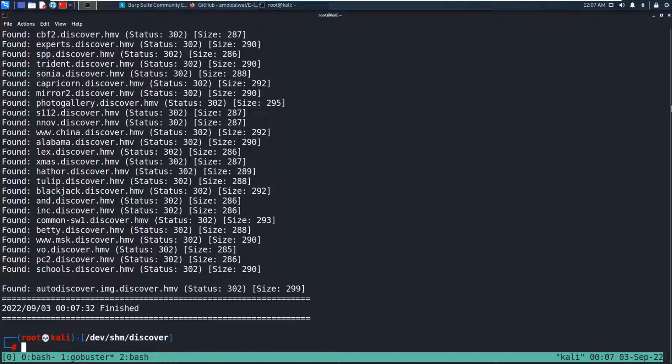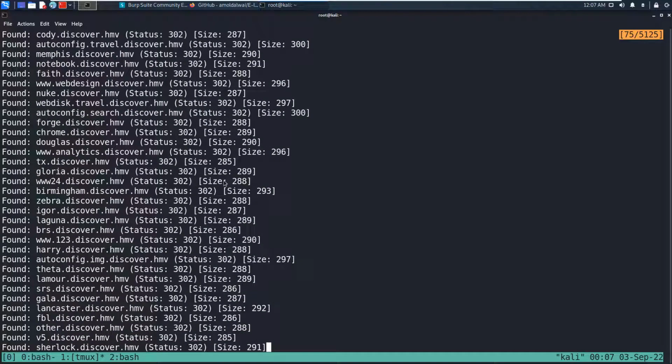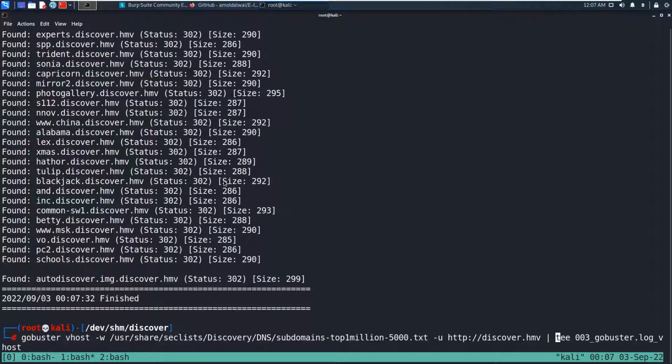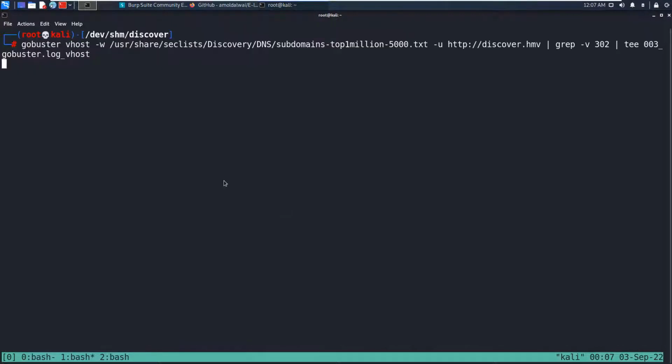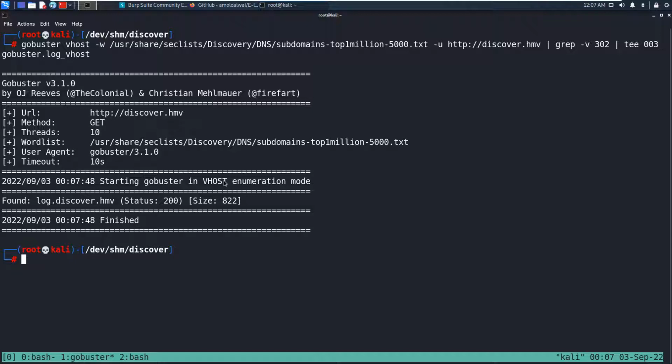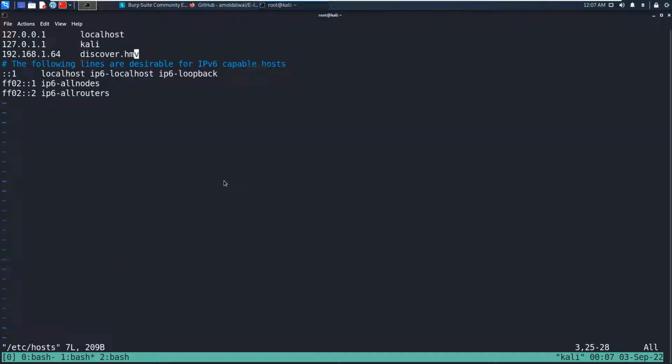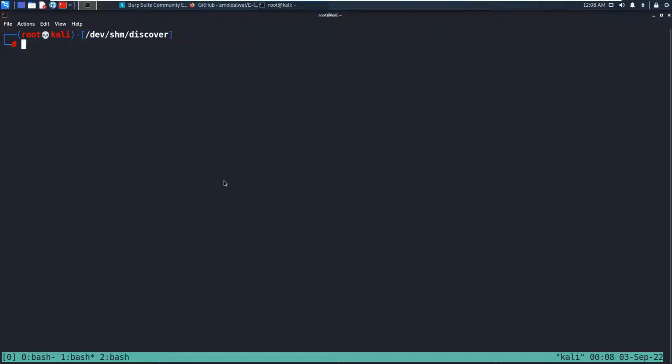And I see a lot of different requests. 302, 302. Can we just grep out 302? grep -v 302. What do I get? Nice, I get a subdomain, log.discover.hmv. So the next thing we can do is add this to our hosts file, that is going to be log.discover.hmv. So the first part was looking out for the subdomain, right?